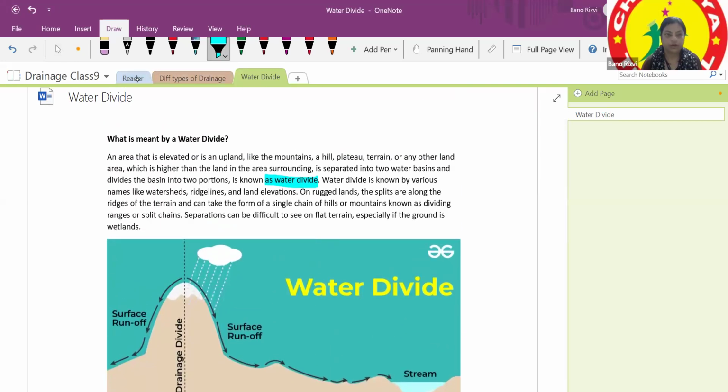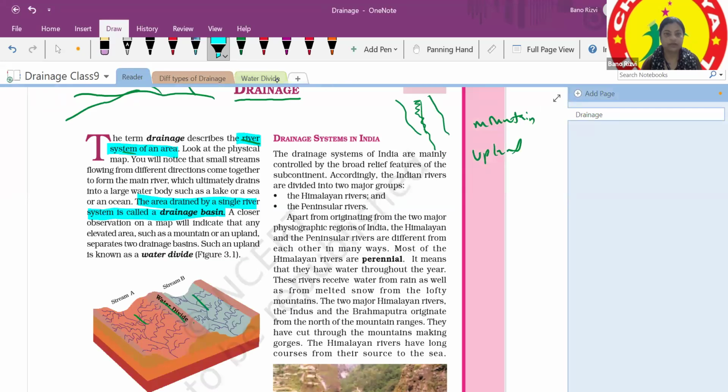It's okay, now I'll explain. Now does everybody understand what the water divide is? You have one stream here, one stream here, and they may be divided in between by a mountain or an upland. So this is called water divide.